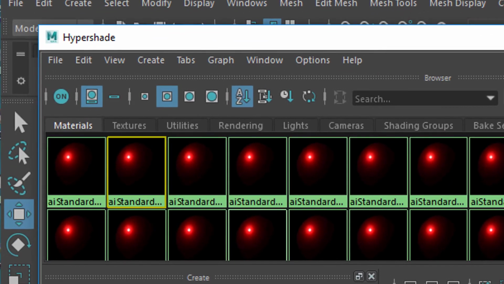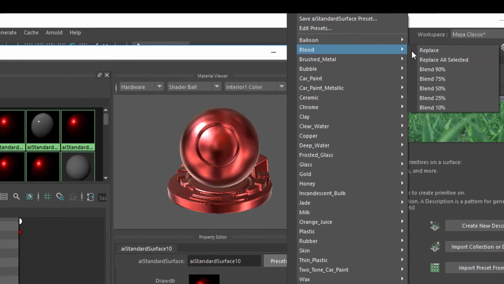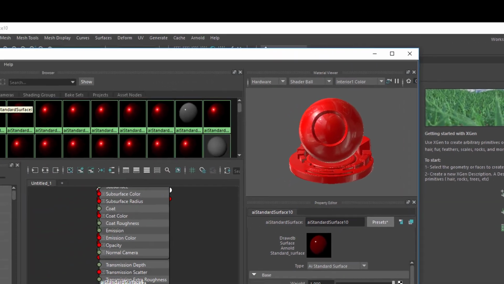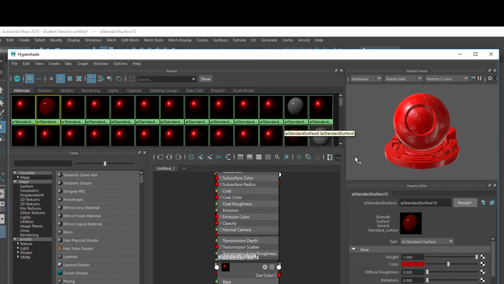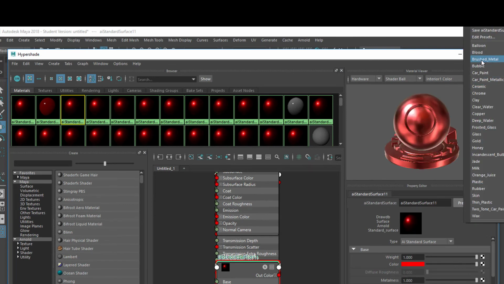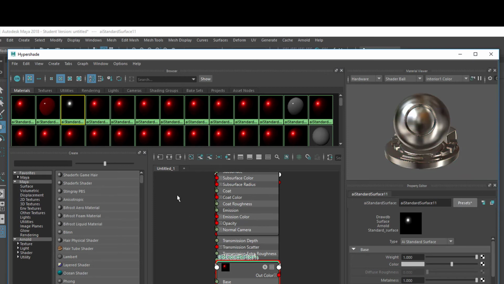So we give the second shader from the left the second preset, and we replace it. We could blend it with a current shader, which is the balloon, but we want to replace it to have a really concrete look at all the presets. So that's the number 2. It looks like this. It's red, by the way, and now we go to number 3. And number 3 will be brushed metal, replace. And this is how we proceed. I fast forward now.